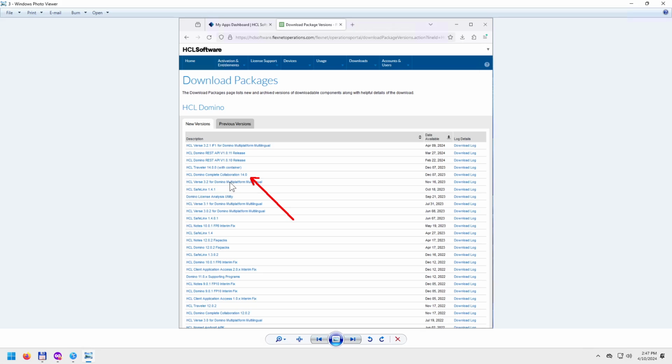This is the list of available downloads which are related to HCL Domino. In here, you should select the New Versions tab. This is selected by default. And then I have sorted descending by release date. So April 2024, and then we go back to December 2023. In here we find HCL Domino Complete Collaboration 14.